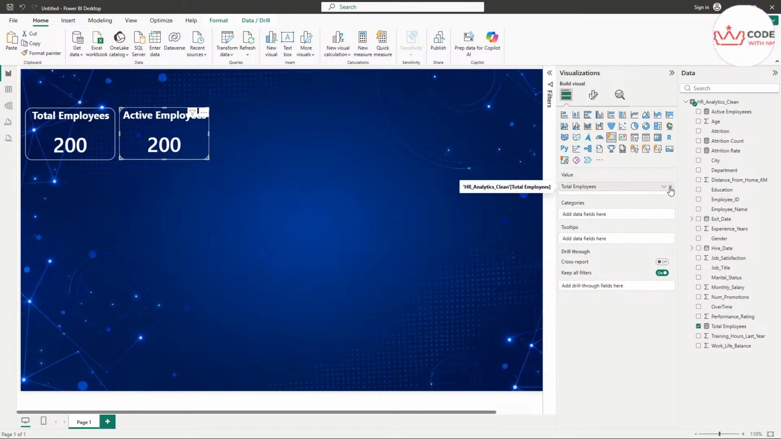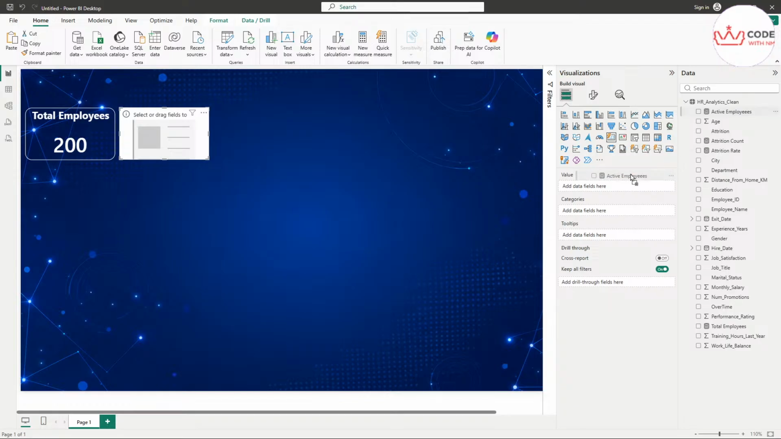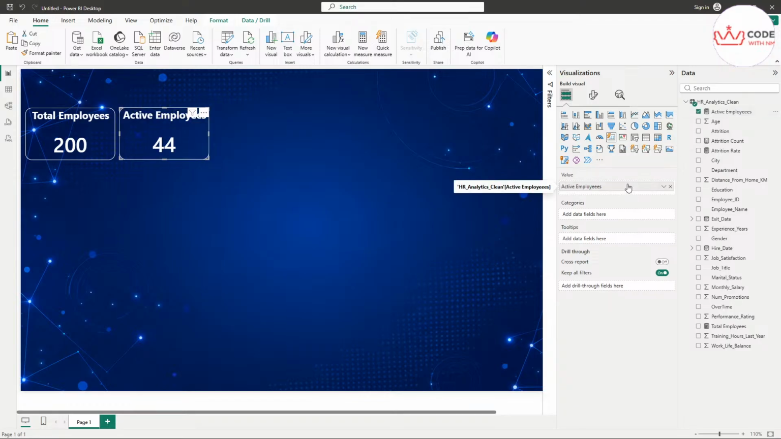Okay, so just hit X from here and just drag and drop the active employees. Done. Everyone is with me. But again, is 44 the active employees? How can we check this?